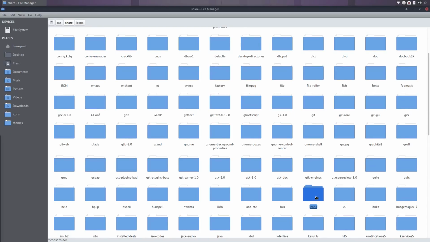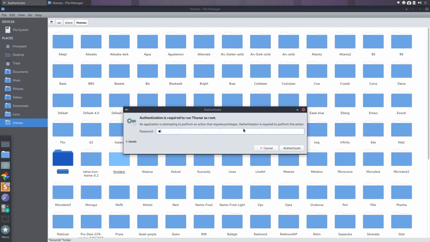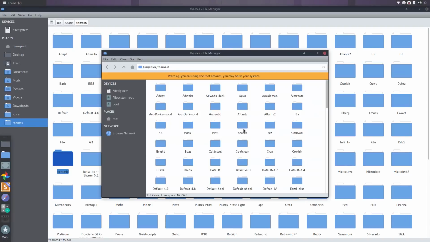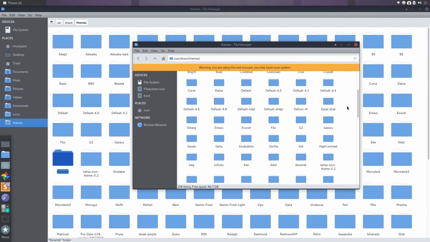you have the option of, you could left click and drag that over to your places and pin it there as you see mine. That way you'll have a shortcut for quick access to themes, which you'll do the same, user share themes, and then you could drag that over, and now you've got quick access so that you could right click and choose Open as Root Here. Now it's going to ask for your password when you do that. And now you're in root mode, which will allow you to paste your theme packs that you download right here.